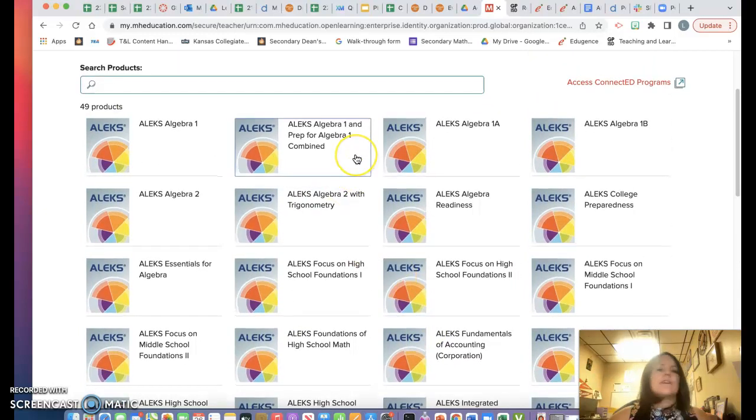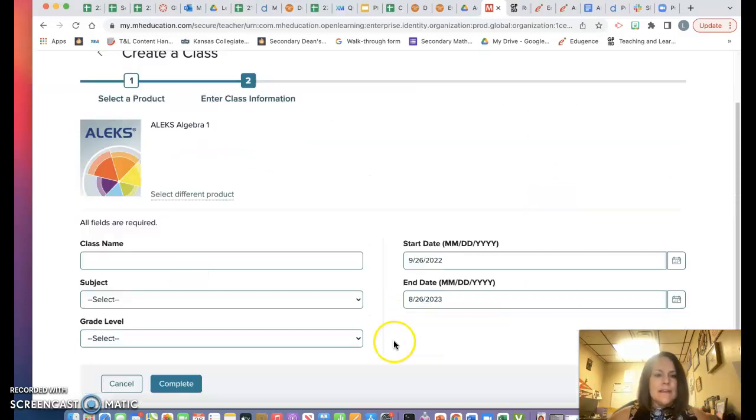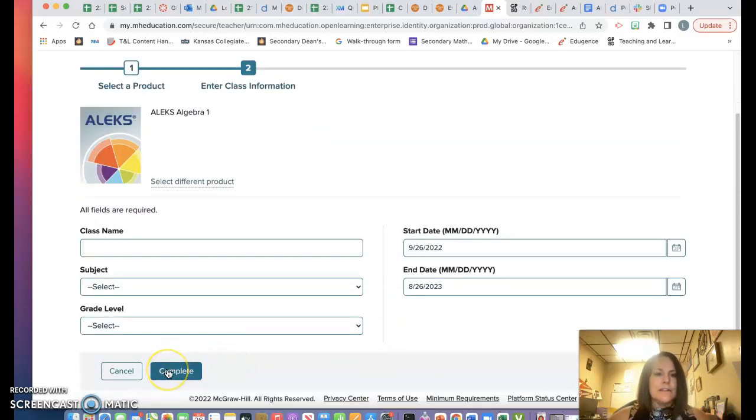Just look through here and figure out what it is that you're needing for your students. And you can quickly create the class by clicking on it. Name it. Once you click complete, it's going to allow you to load students that are already in your other classes. Very simple to do.